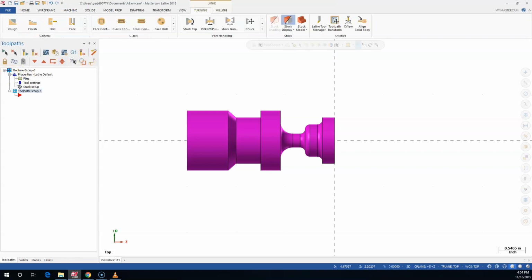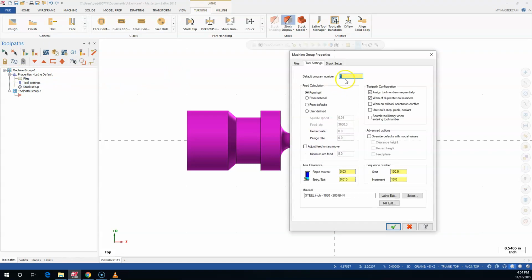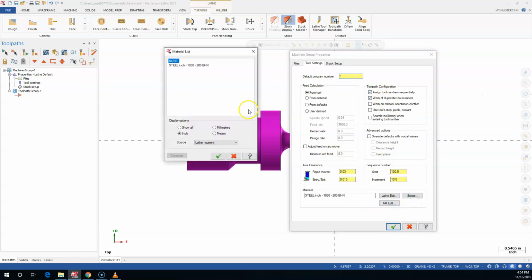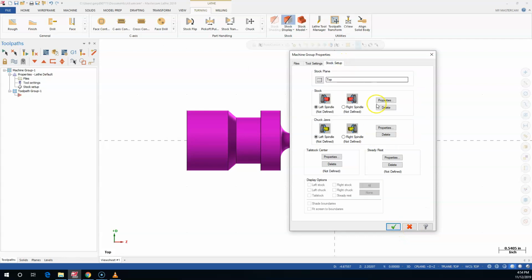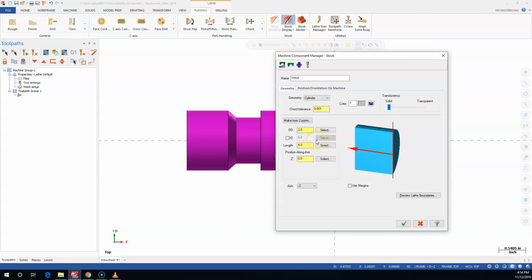I will check the items that I set, number 1, assign tools and numbers, and let's go ahead and put it in some aluminum. And we'll pick up the lathe library, aluminum 6061 is fine. And then the stock setup, we're going to go to the properties. All right, and then this is what I was saying in the other video too, as well as the margins.